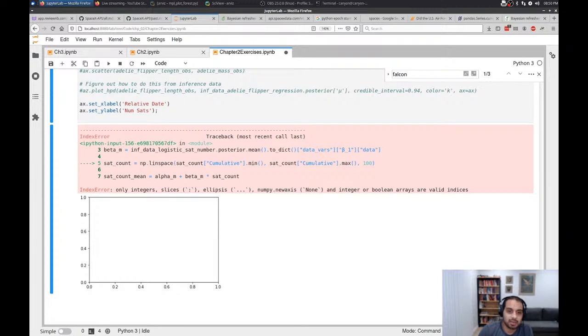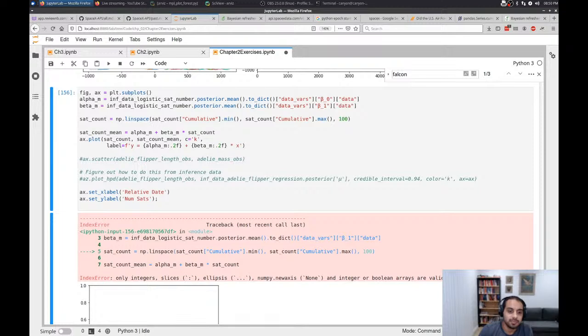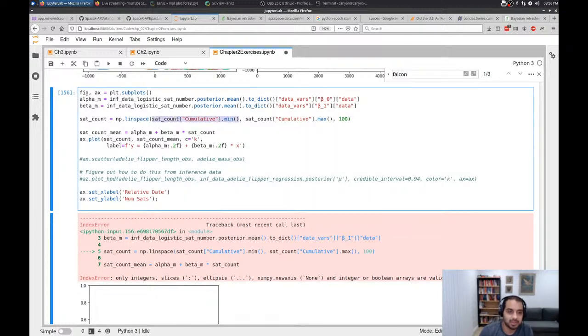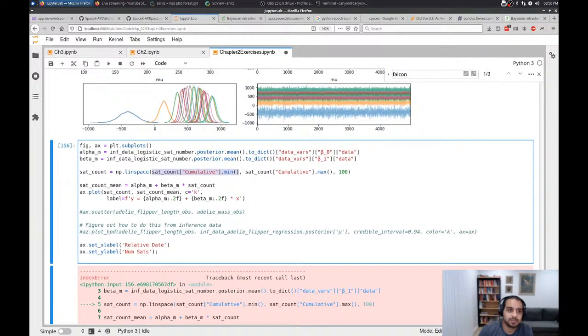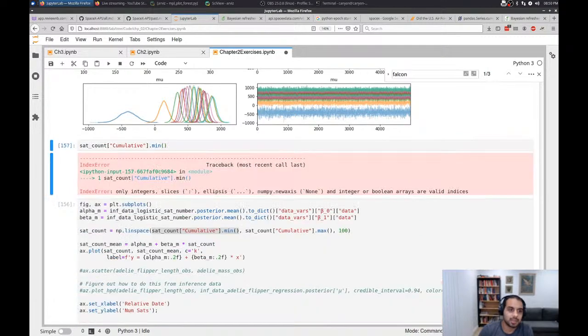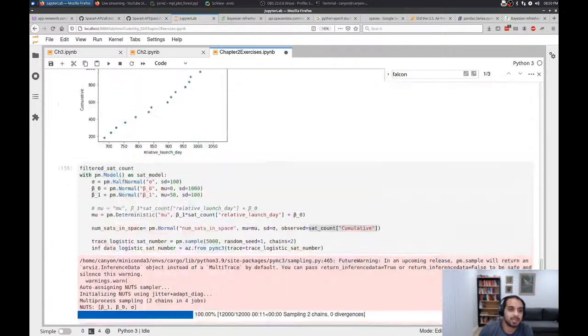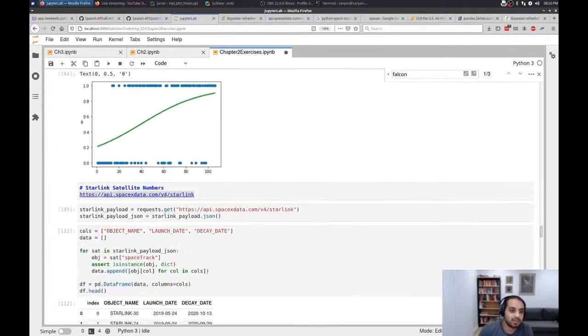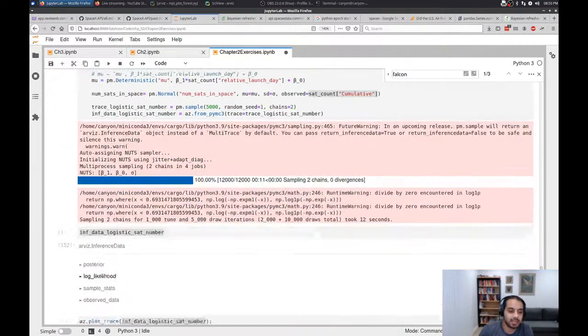Oh, it's not like that now. I screwed something up. Well, we don't actually need to do this, so let's just do... What did I do? Oh, I renamed my data frame. That was dumb. Okay. Well, don't overwrite your objects. That's a lesson in life. All right, let's pick that.